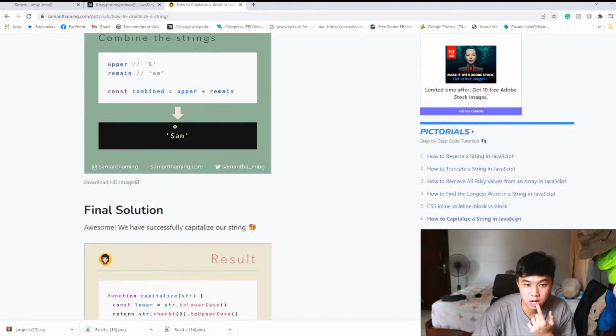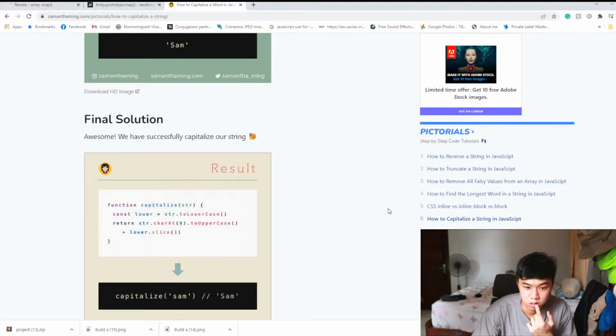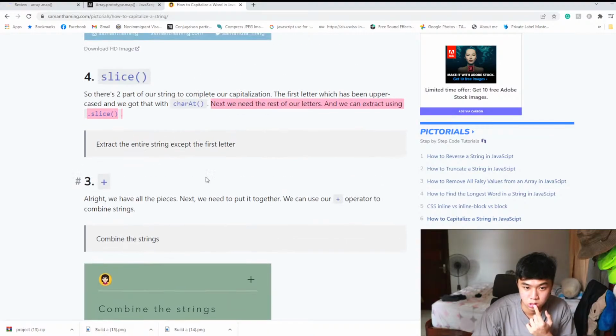First, lower slice size string to complete. The first letter has been uppercased, and so now you've got that. And next we need the rest of the letters, so we can extract using slice. Slice 1 extracts the entire string except the first letter.